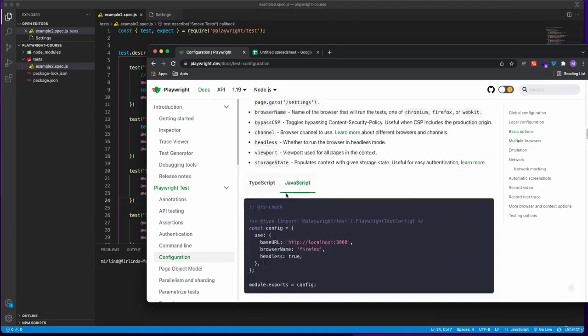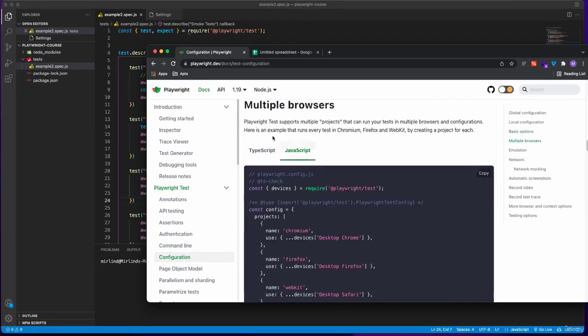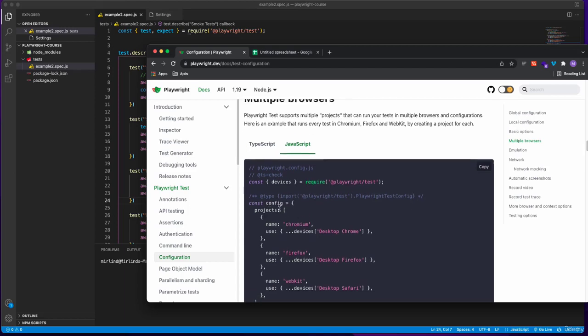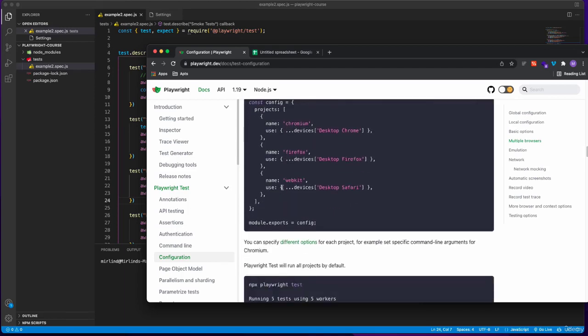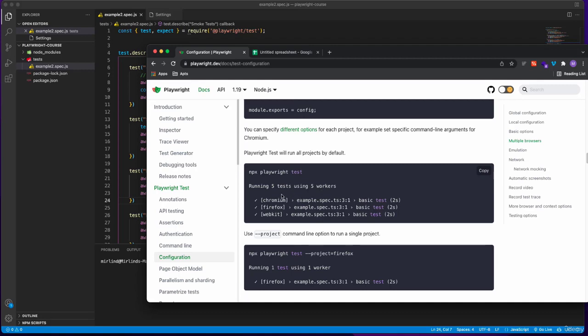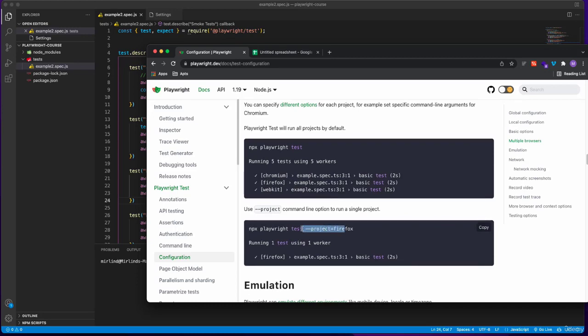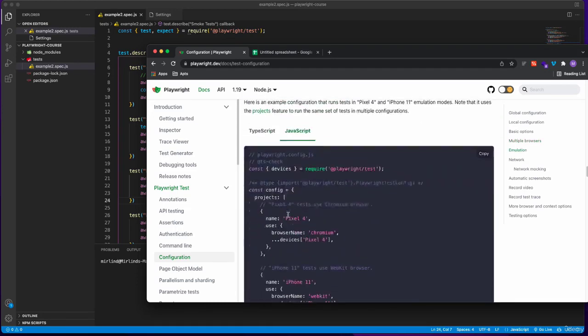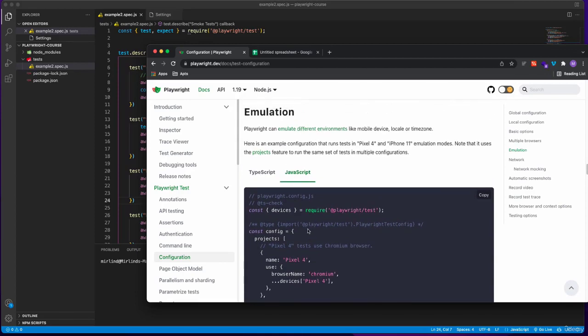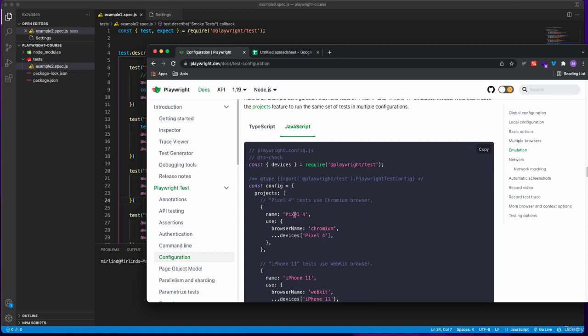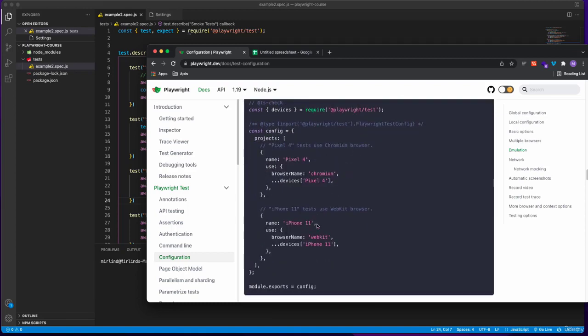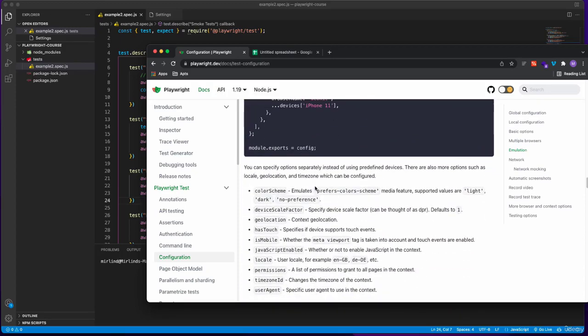So yeah, this is configuration. Then you can specify multiple browsers here, as I said, as projects, and you can then run these in the console. And here are some examples of how you can run them. Like you can run npx playwright test and then specify the project. You can also include emulation in the configuration. Like if you want to emulate a phone, like you're building some tests from a mobile device in web, you can emulate it here. And then you can run tests by that project, and it will run on that viewport.